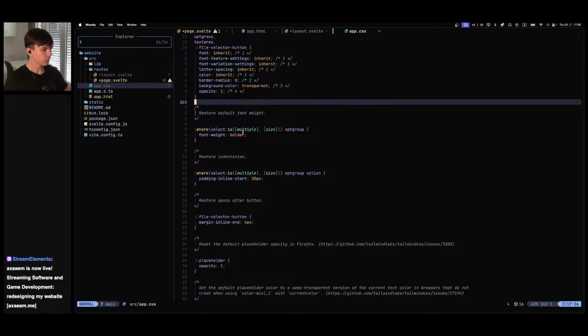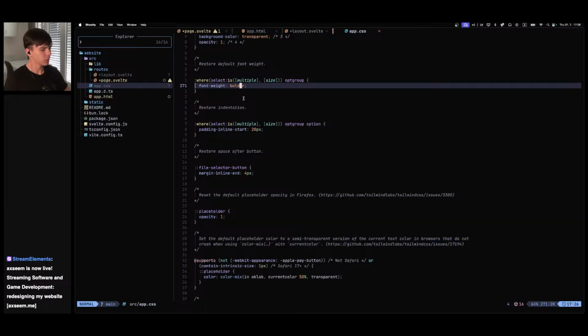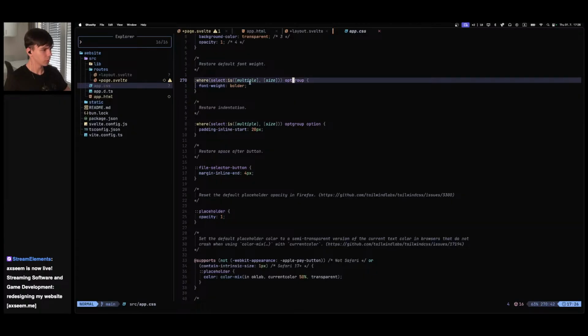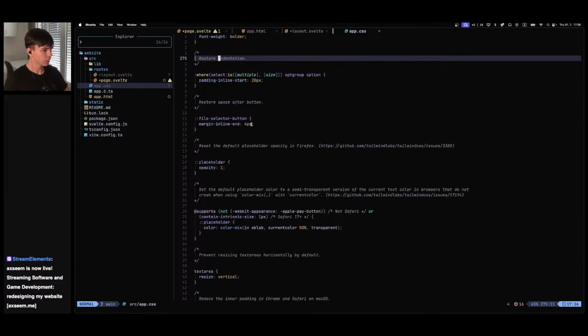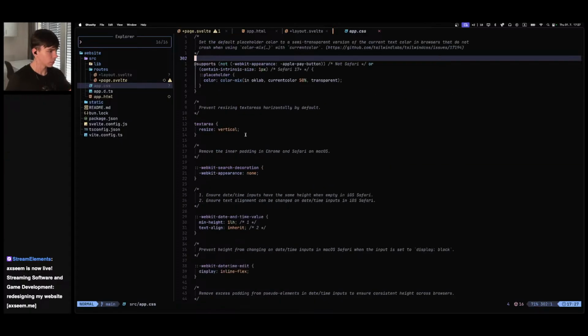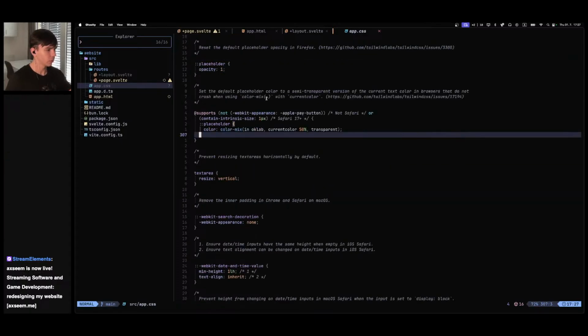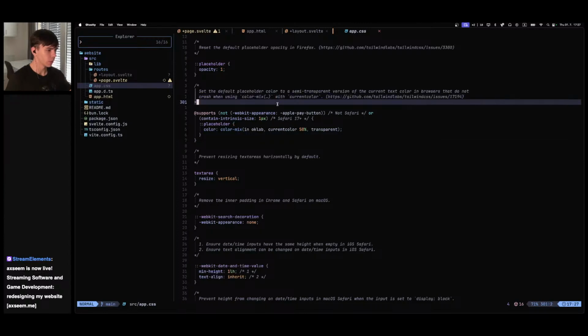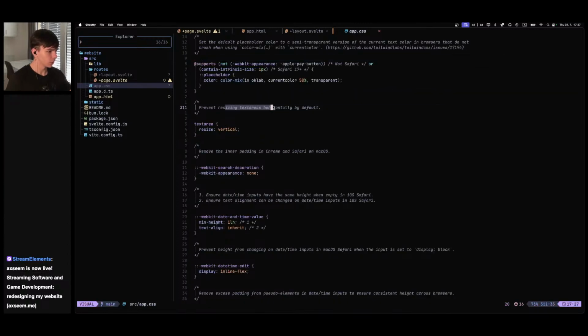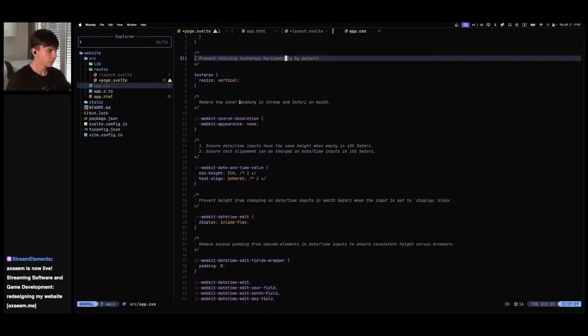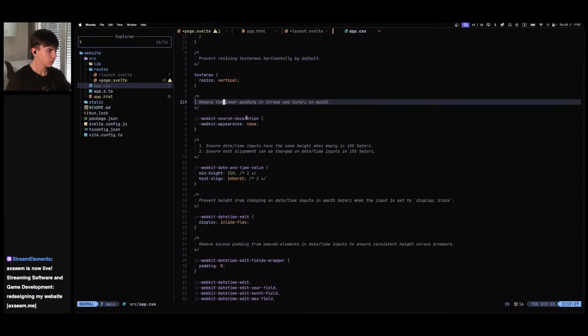Restore default font weight, bolder. T group. And that's interesting. Set the default placeholder color to a semi-transparent version of the current text color in the browser. Do not crash when using color mix. Prevent resizing text areas horizontally by default. Remove the inner padding in Chrome, Safari, and macOS.